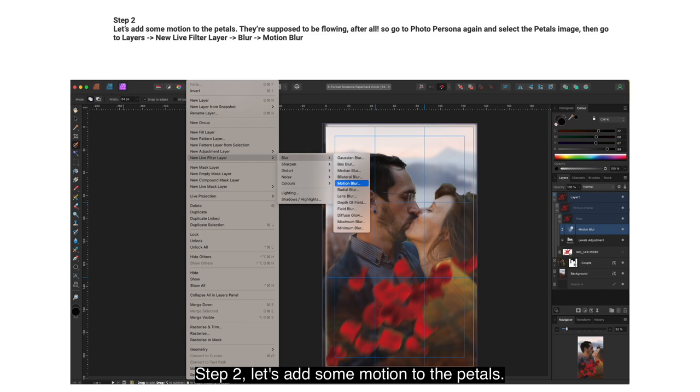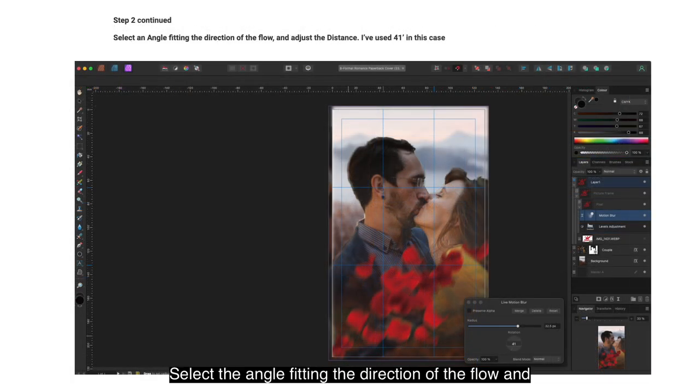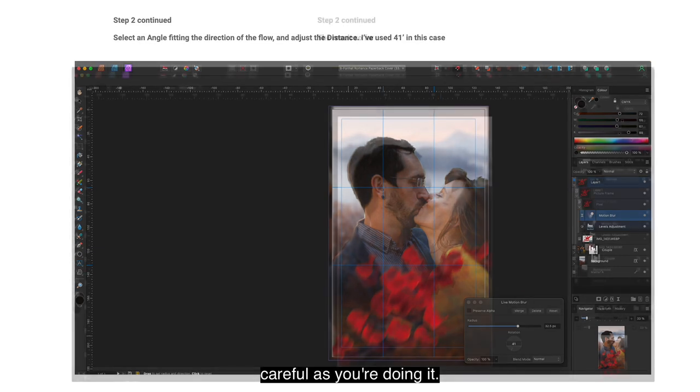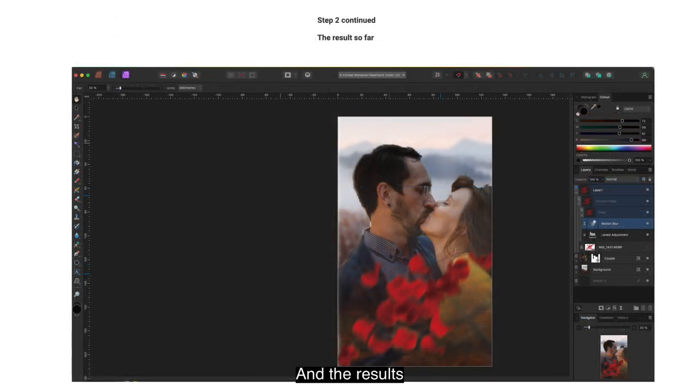Step 2, let's add some motion to the petals. They're supposed to be flowing, remember? So go to Photo Persona again and select the petals image. Then go to Layers, New Live Filter, Blur, and Motion Blur. Select an angle fitting the direction of the flow and adjust the distance. I've used 41 degrees in this case. Now, this is a very sensitive adjustment, so be careful as you're doing it. And the result so far.